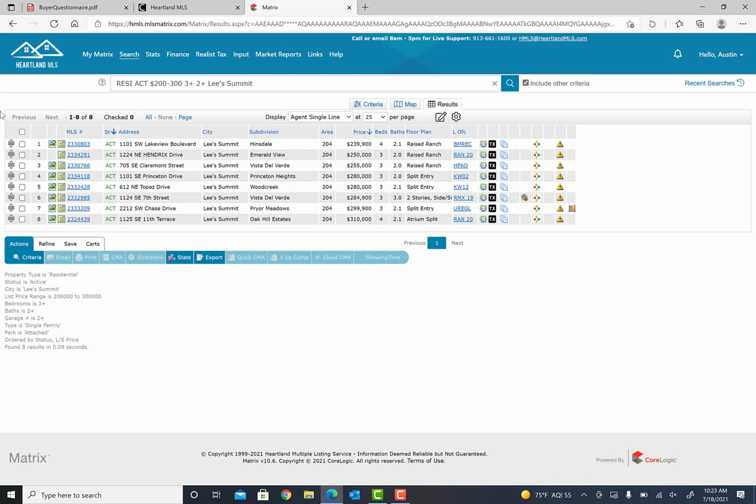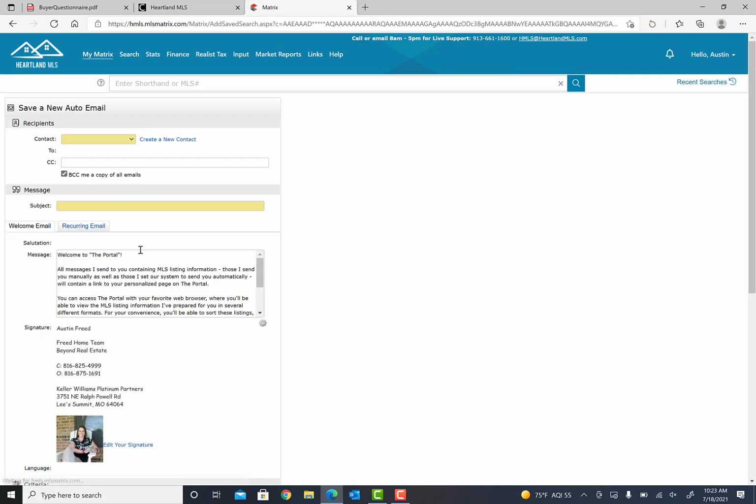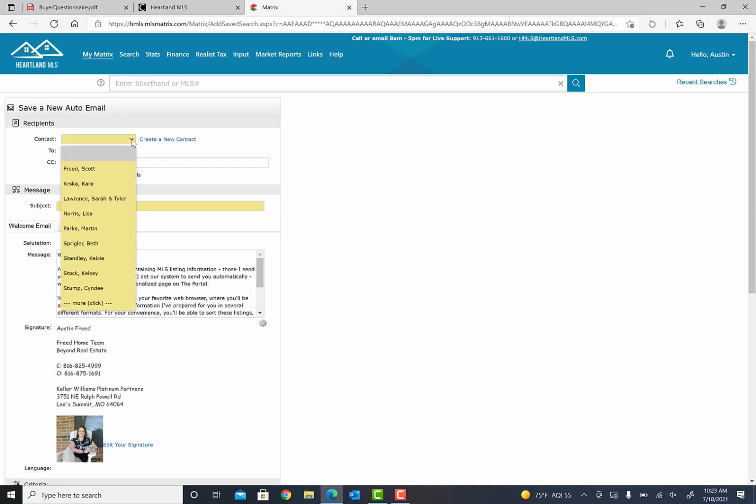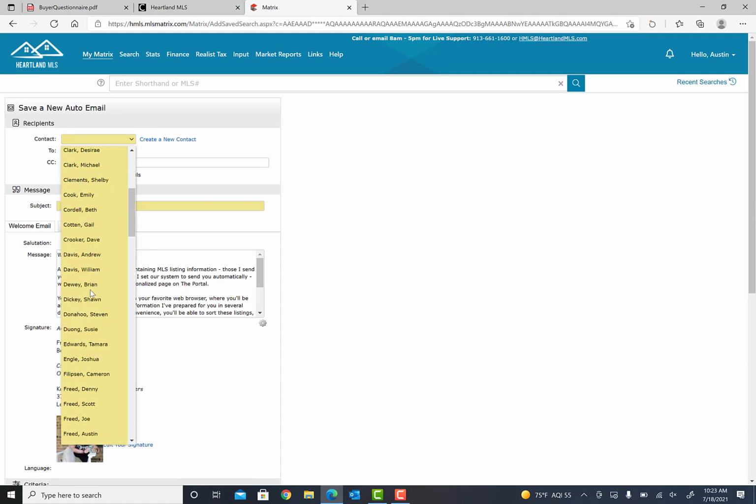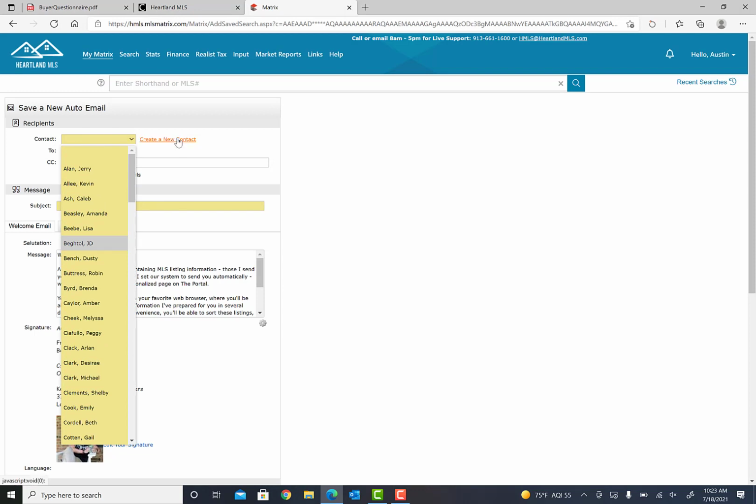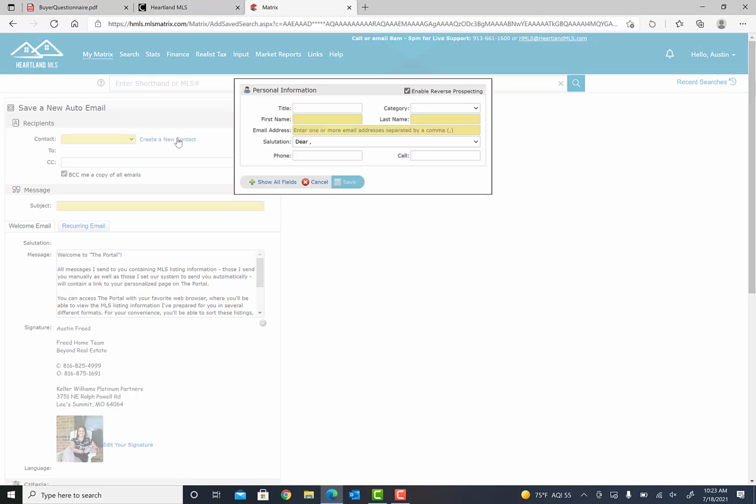So I am going to go ahead and go save, and I'm going to go new auto email. Okay, if this is somebody that I've already registered into MLS, I can just use this drop down and select them from the list. And if you click on more, you get more. Okay, so it'll put them in alphabetical order for you. If they are not somebody you've added into MLS, you can go create new contact, and then you'll just enter their information in here, and then you will be able to get one step closer.